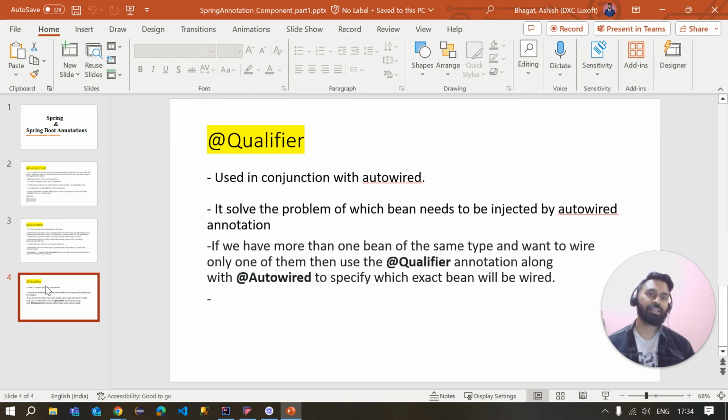Qualifier is an annotation which is used in conjunction with the Autowire annotation. It solves the problem of which bean needs to be injected by the Autowire annotation. Let's say there can be multiple beans of the same type. Then the Spring IOC container will get confused about which bean to inject when we mark it with @Autowire. To solve this problem, @Qualifier comes into the picture.